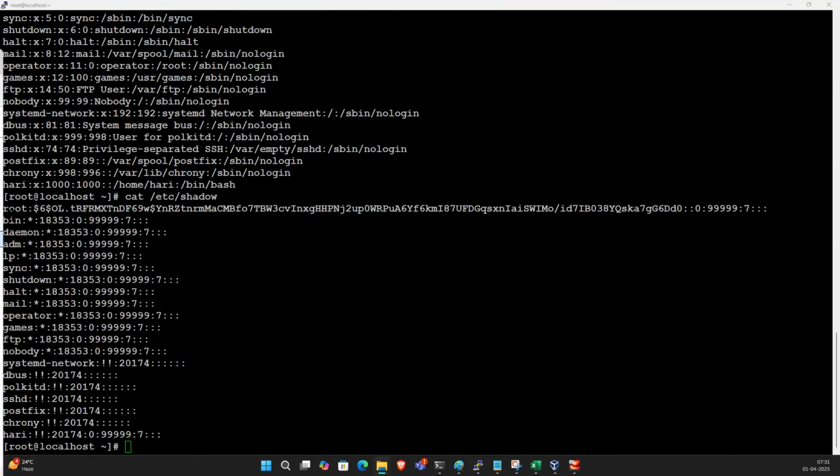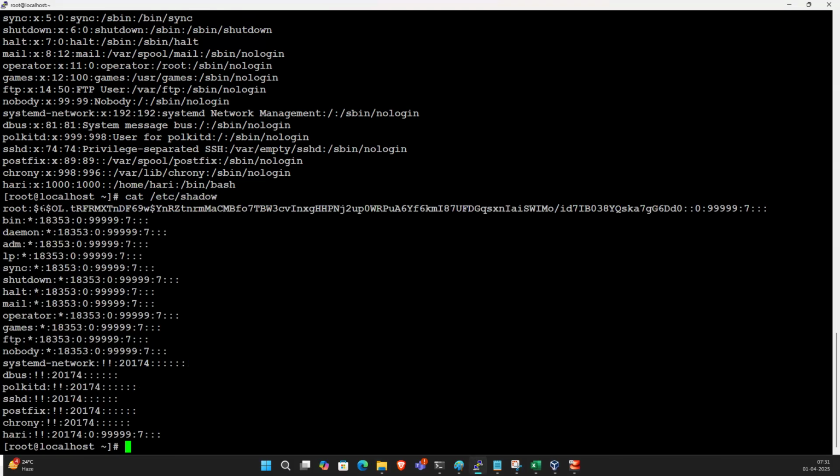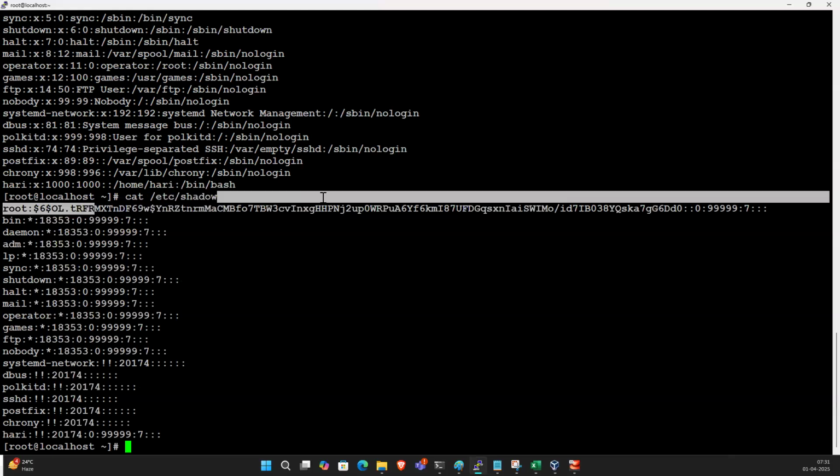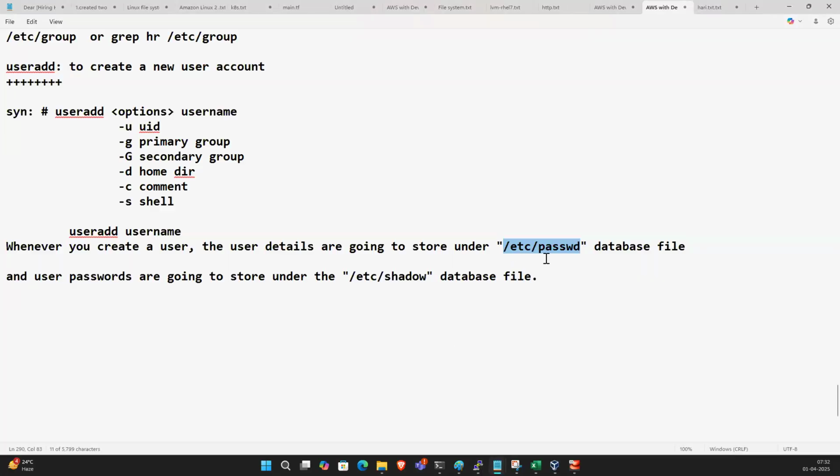So the password information will be available under the shadow. For example, what is the root password, Red Hat? Red Hat is encrypted. This is the encrypted password. Understood, guys? Sorry, the password information is under the shadow file, and the user information is in the /etc/passwd file. Yes, understood?